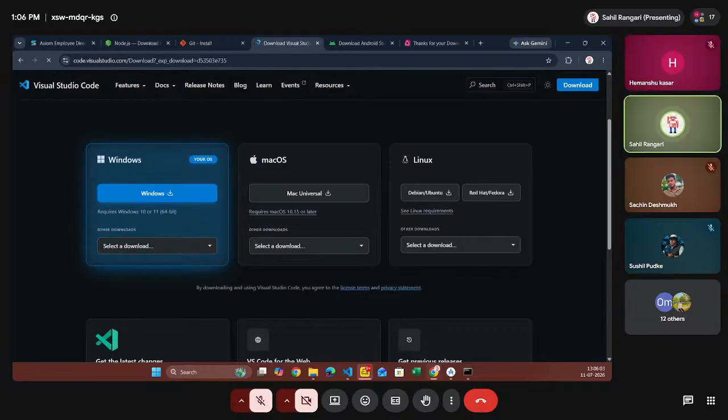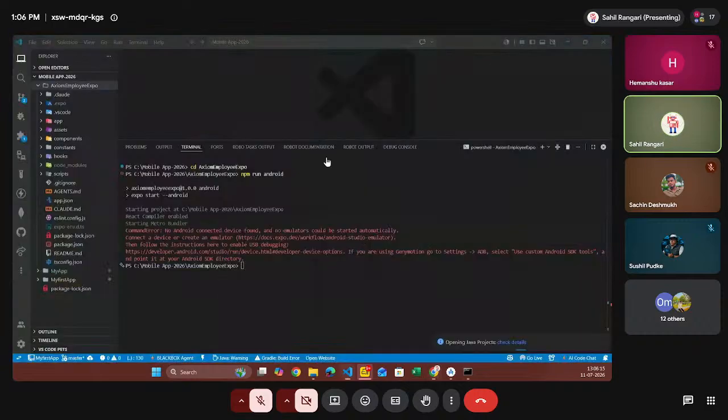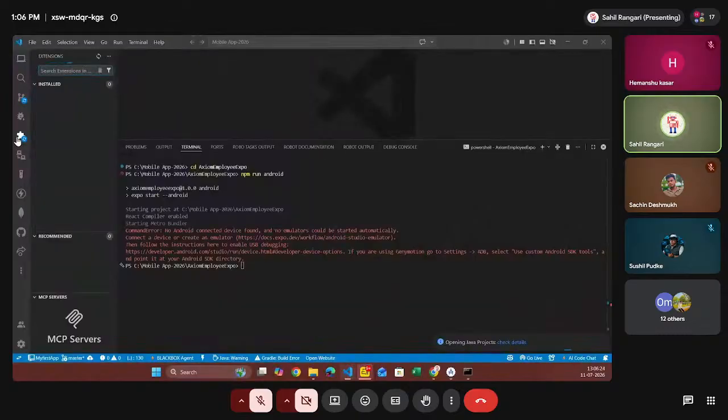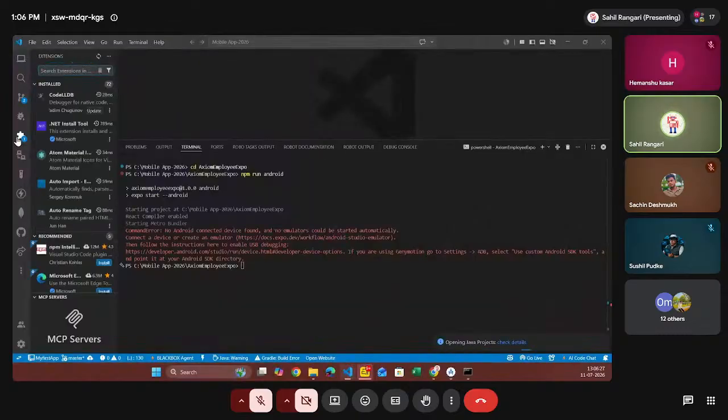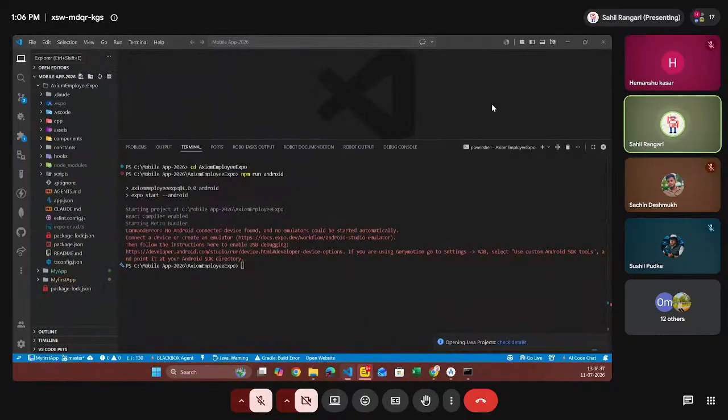And for VS Code, we also need some extensions. We need ES7 React snippets. From here we can install the extensions for React Native applications. We need ESLint, Prettier, Error Lens, GitLens, Material Icon Theme. So these are the extensions you can download from this section. So these were the primary features and requirements which we need for React Native.